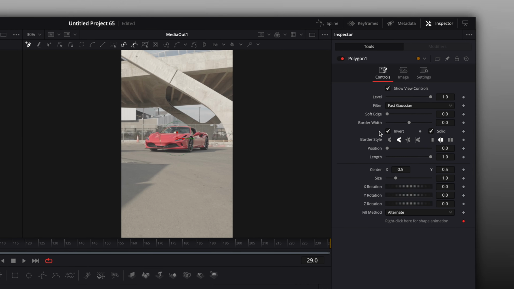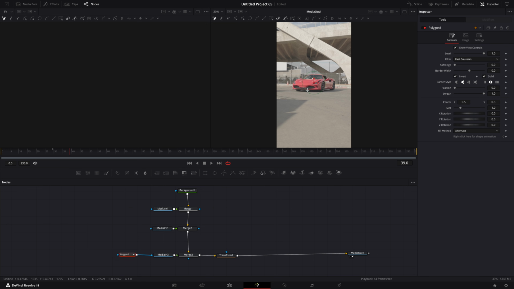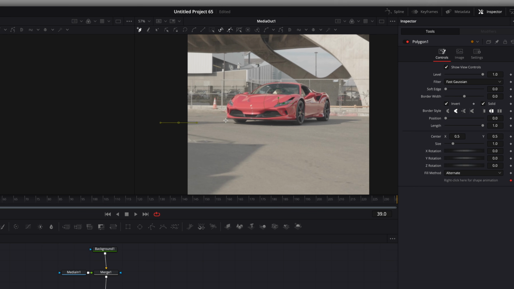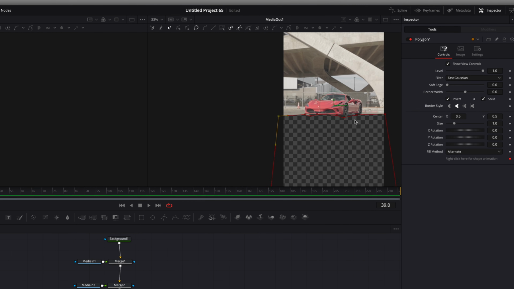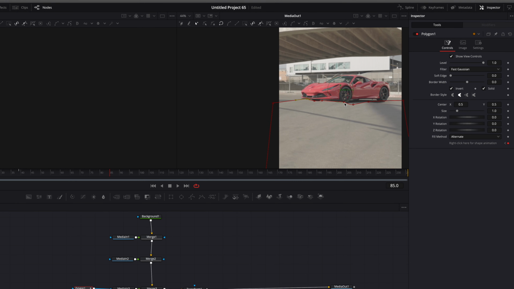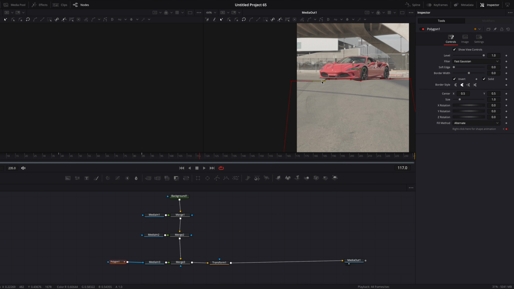Click invert so it's easier to mask. Mask out the bottom of the car and the foreground. Manually adjust the mask so it stays on the right points. It doesn't need to be perfect since we will use softness to make it more smooth.